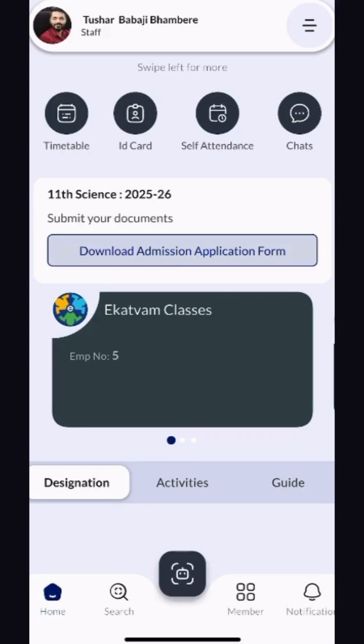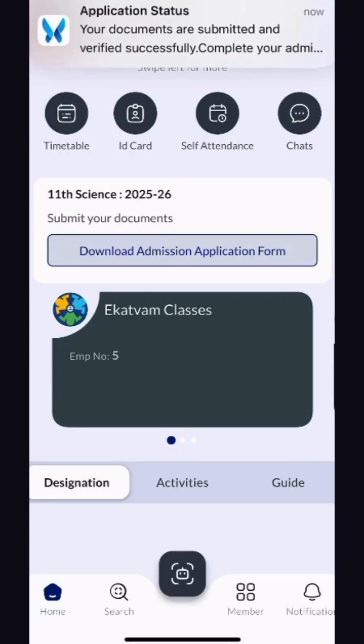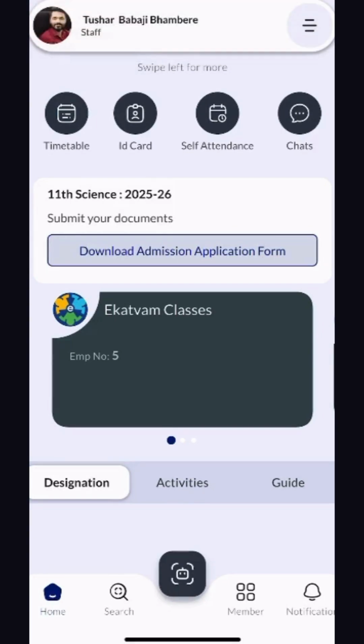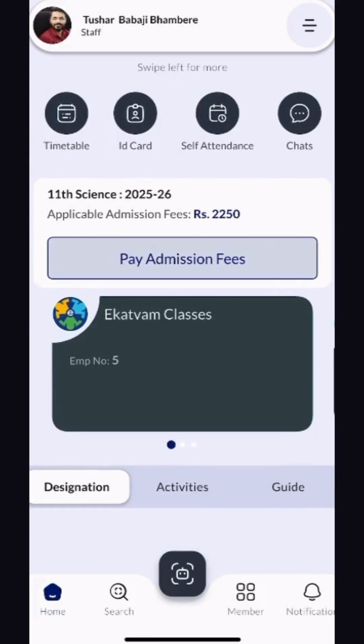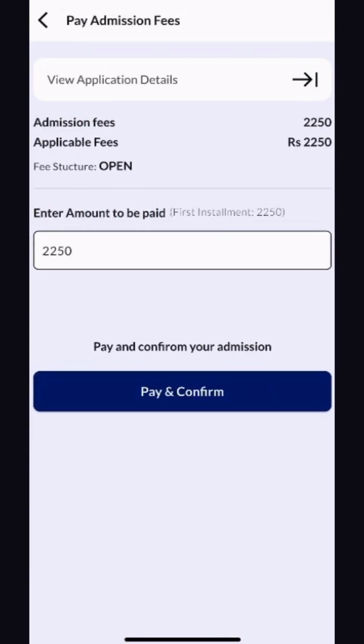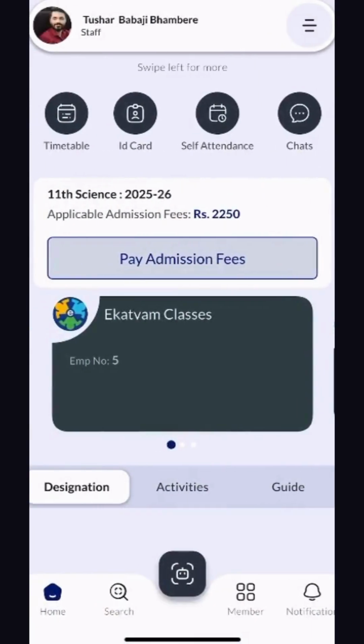And after your document verification, you will receive a payment link. You will also get a notification for making payment online. Refresh on the dashboard, and on dashboard itself you will get a pay admission fees button. Click on pay admission fees, click on pay and confirm, and you will be able to pay fees online via your preferred payment gateway or your preferred payment mode.